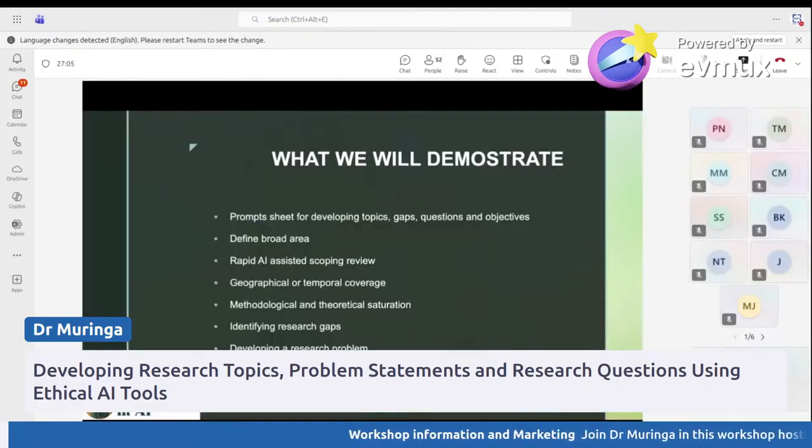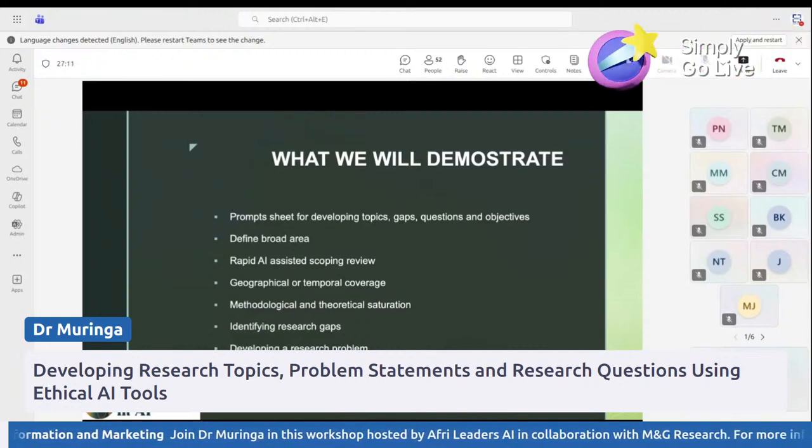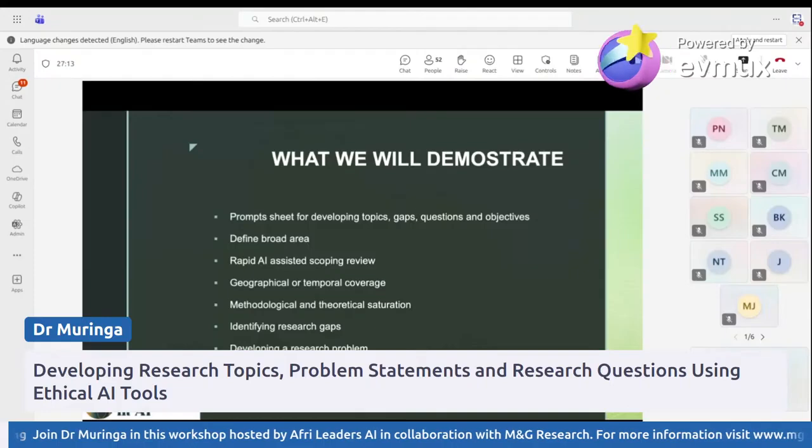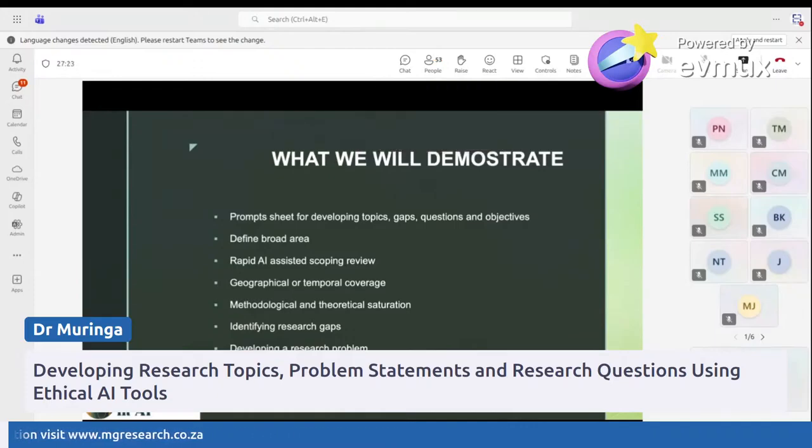Right, so here's what we will demonstrate today. Number one, we'll demonstrate for you the prompts sheet for developing topics, gaps, questions, and objectives. We'll show you how to define a broad area. We'll show you how to do a rapid AI-assisted scoping review, very important for topic development and identifying gaps.